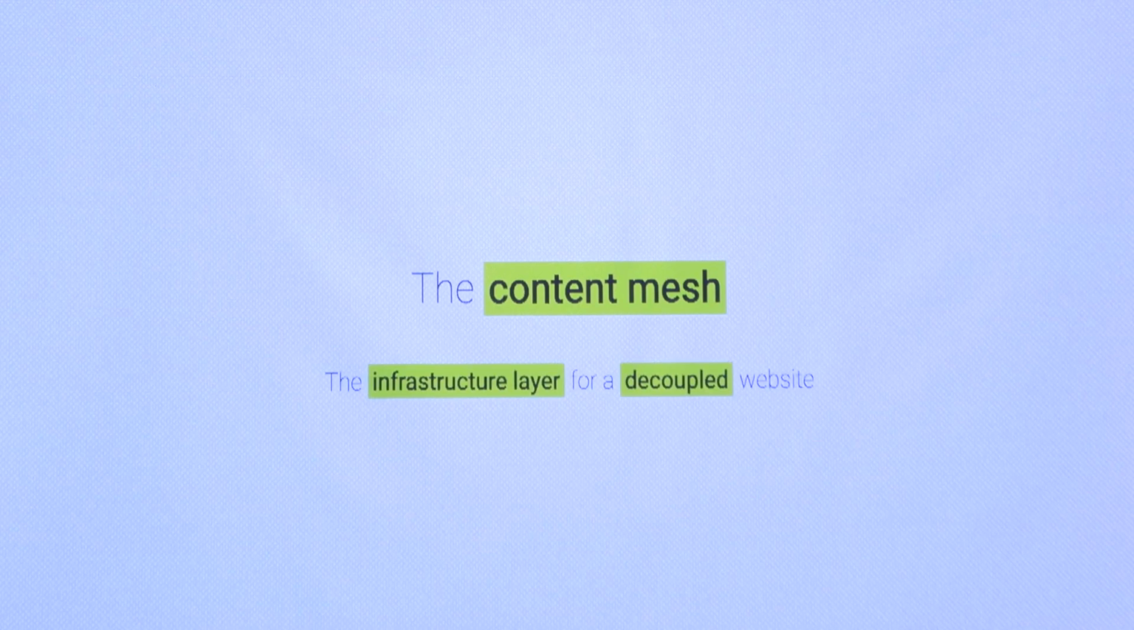The term we're using to describe this shift is the content mesh, which is the infrastructure layer for a decoupled website, the decoupled monolith. The content mesh stitches together content systems in a modern dev environment. So again, this allows you to select purpose-built, tailored solutions for distinct use cases and provides a modern framework for rapid iteration. And it empowers developers while preserving content creators' flows.